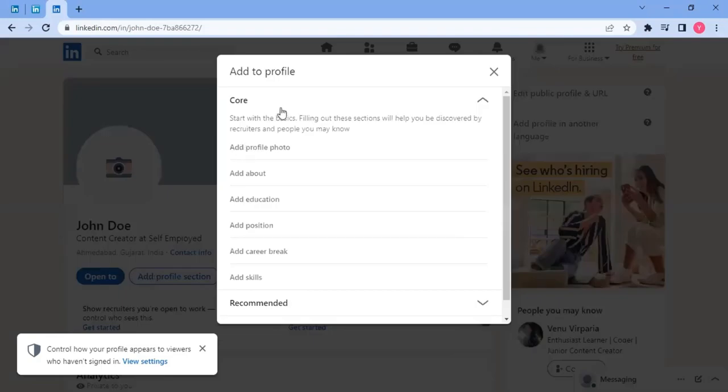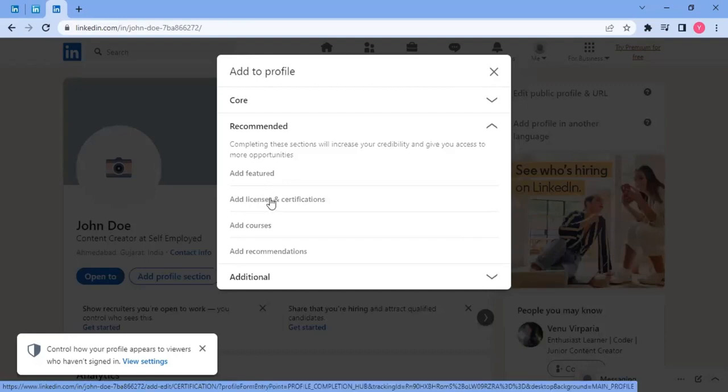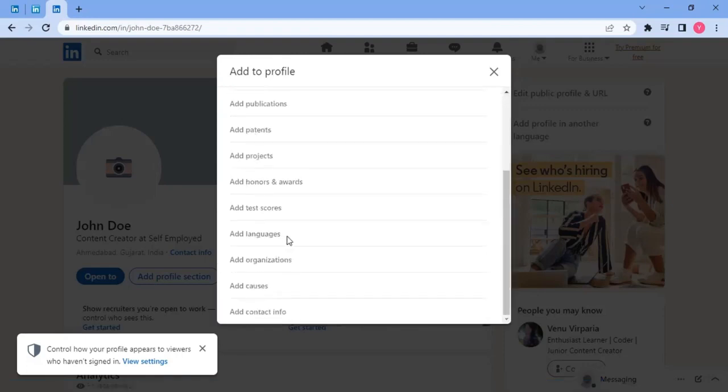Now, if you click on it again, and if you click on recommended, we can add featured, we can add licenses and certifications as well. Now, this is also very important because apart from our education, we might have done some sort of certifications. We can click here and add the certifications that we did in our life. Then we can also add courses or any other recommendation. If you click on additional, we can add all this information as well.